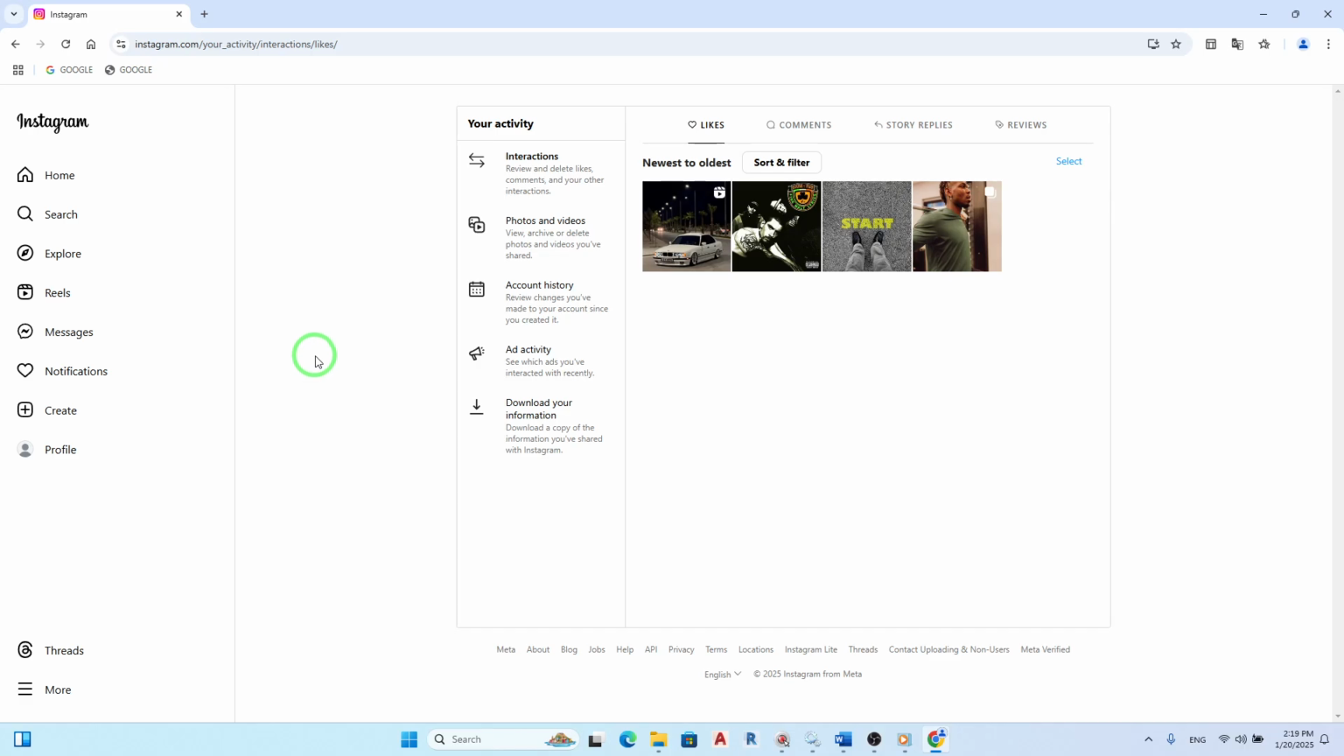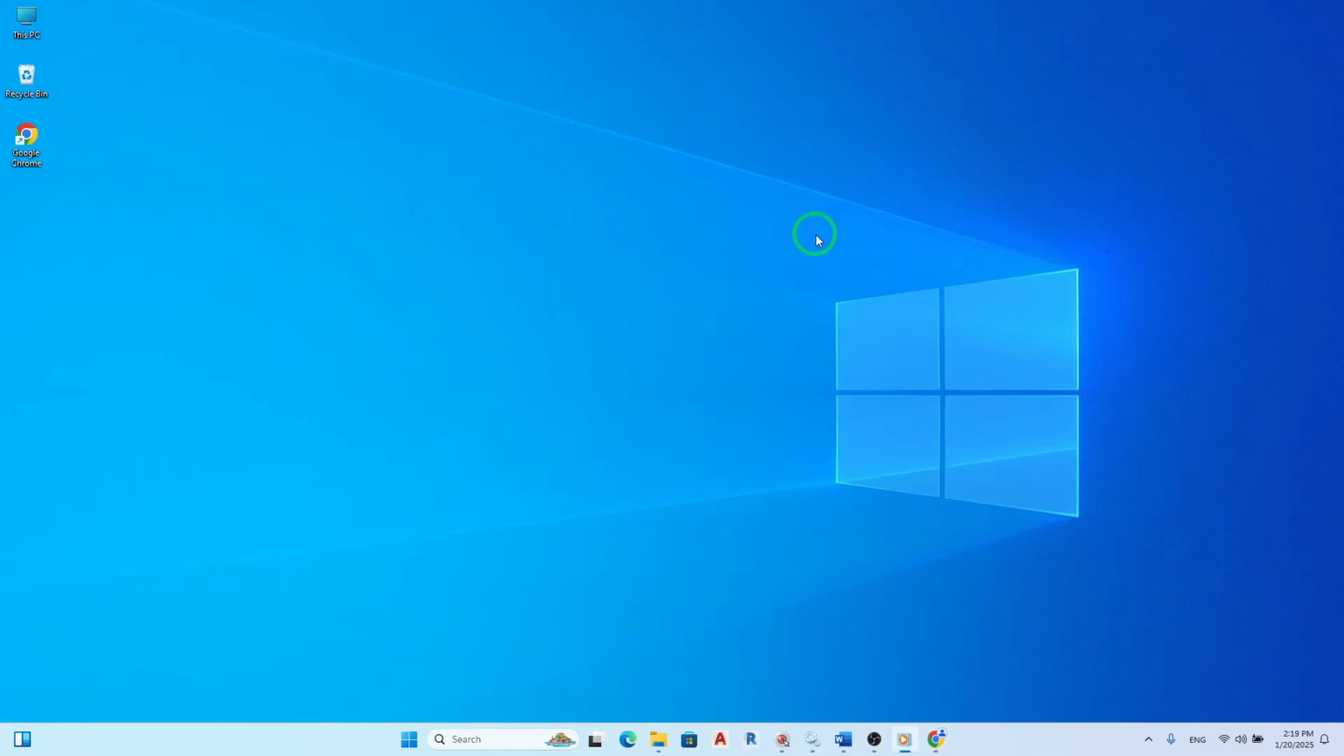Navigating through your activity page is straightforward. You'll see different sections categorized for easy access. This feature is particularly useful for those who want to keep track of their engagement or simply reminisce about their past interactions. In summary, accessing your activity page on Instagram via PC is a breeze with just a few steps.